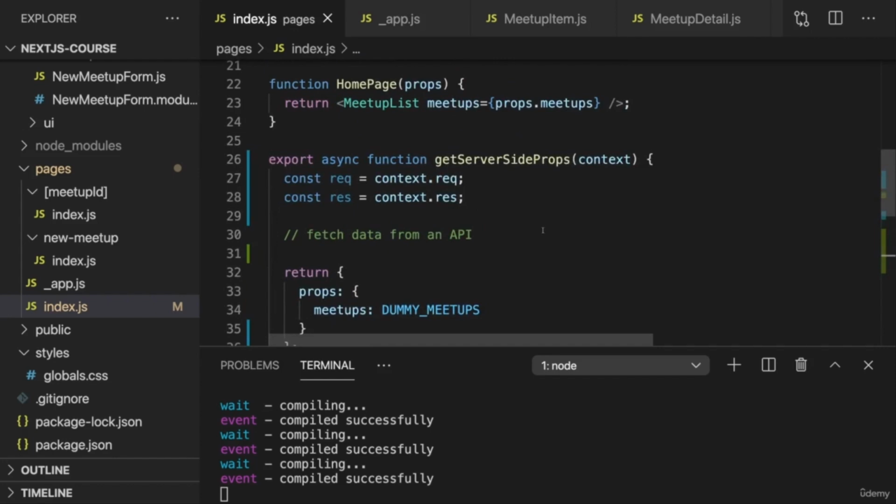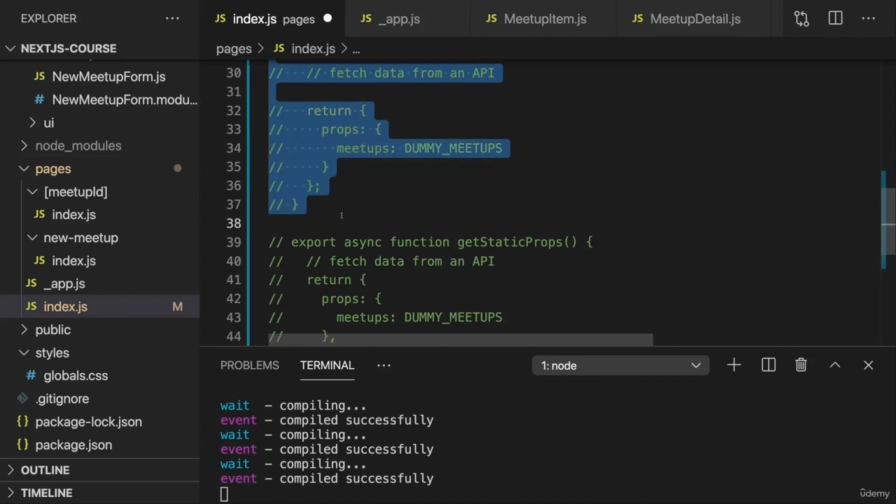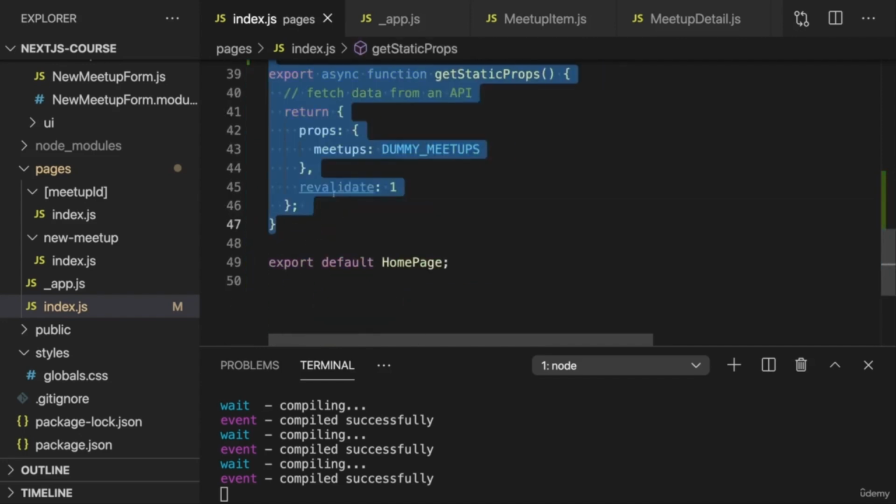Now here for our meetup list though, it's not a great choice, because that is not data which changes frequently, and here I also don't need to work with the incoming request. And therefore I will comment getServerSideProps out again and comment getStaticProps in, because with that we can take advantage of the caching and we're not pre-generating the page multiple times unnecessarily.